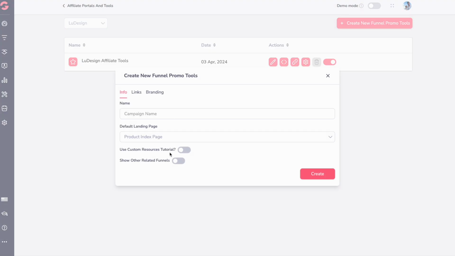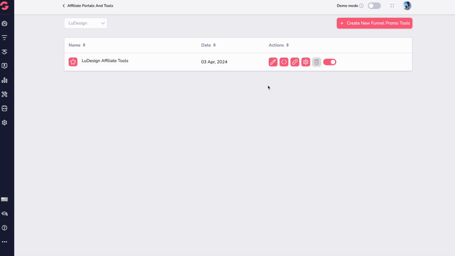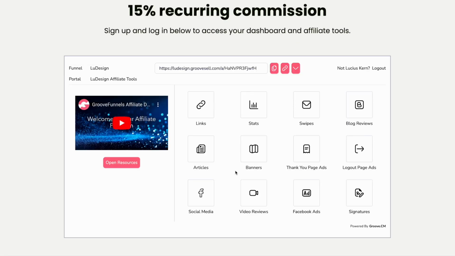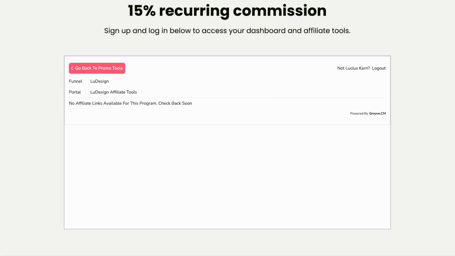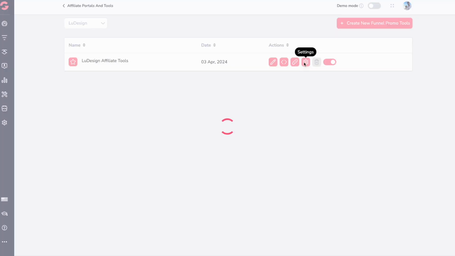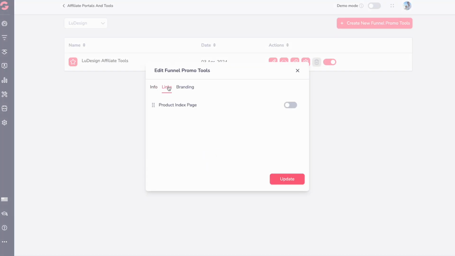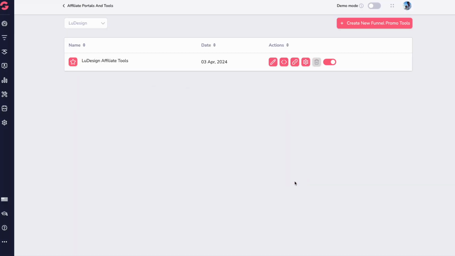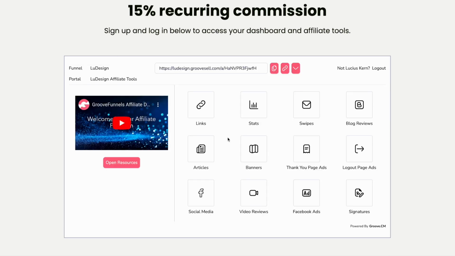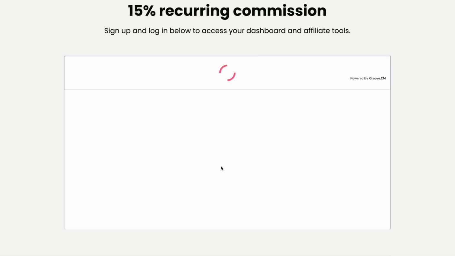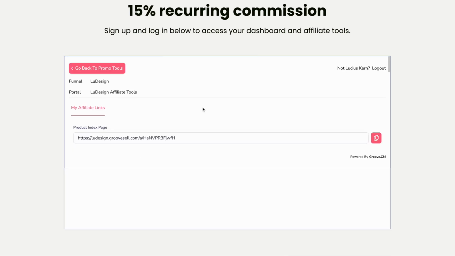So if I click here, this would create a new promo tool widget for me, which is this widget that you see here. In order for me to activate this link, I need to first go to settings, click links, and over here I'll see product index page. I will now enable this and click update. Now, if I return to the affiliate portals and reload, refresh my page, click links, I could find my affiliate link right here.